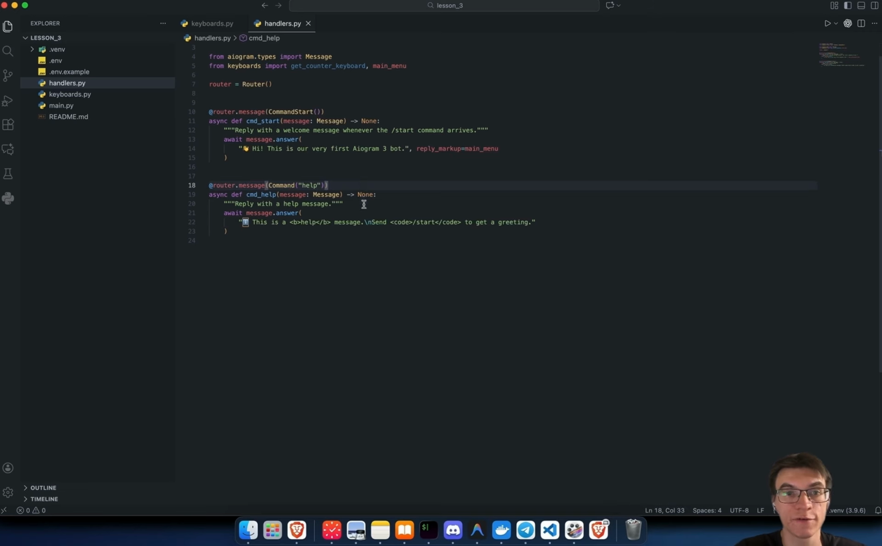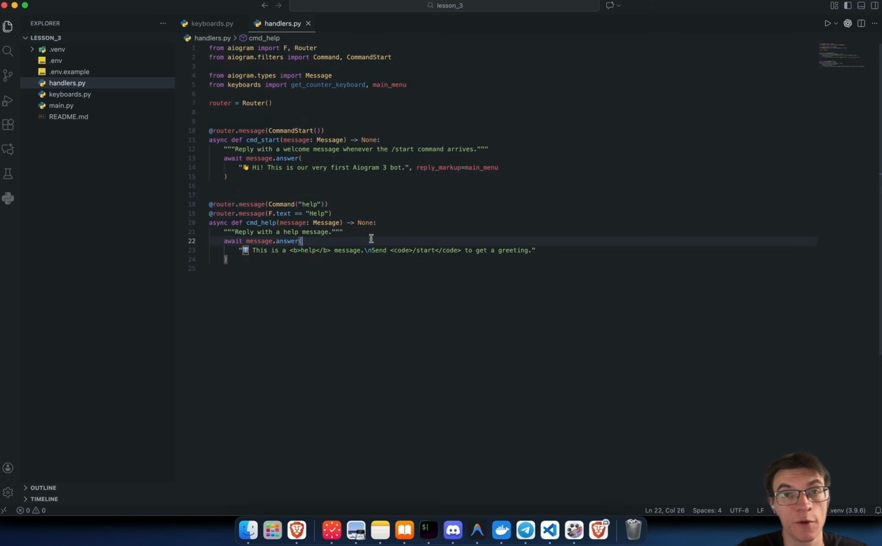And to make this work, we have to add the magic filter. And here's how I'm going to handle this. I will basically filter not only the command help, but also the text help. This will ensure that all messages which look like a command help and the text help will be handled by this message handler. I also renamed those handlers to use a new naming convention. This is just a prefix which specifies that this handler should be a command handler.